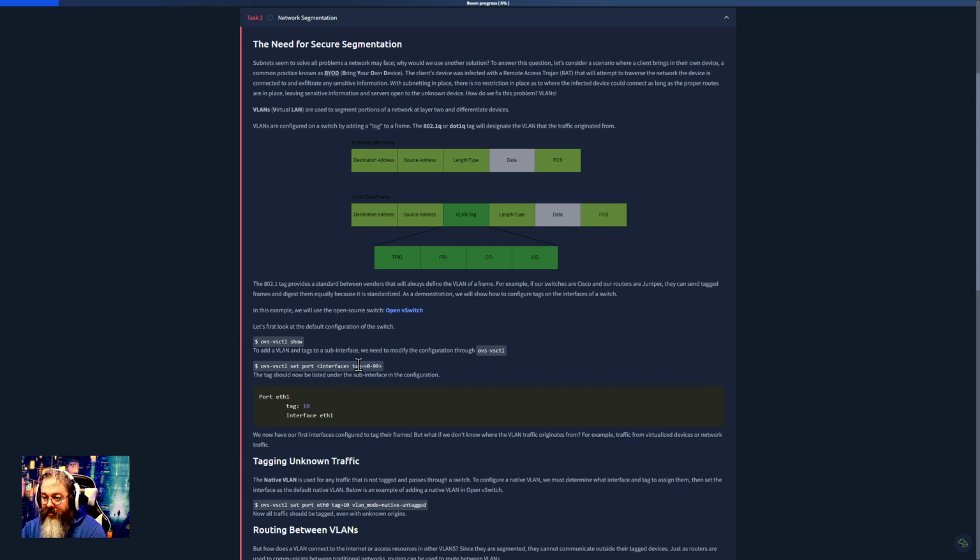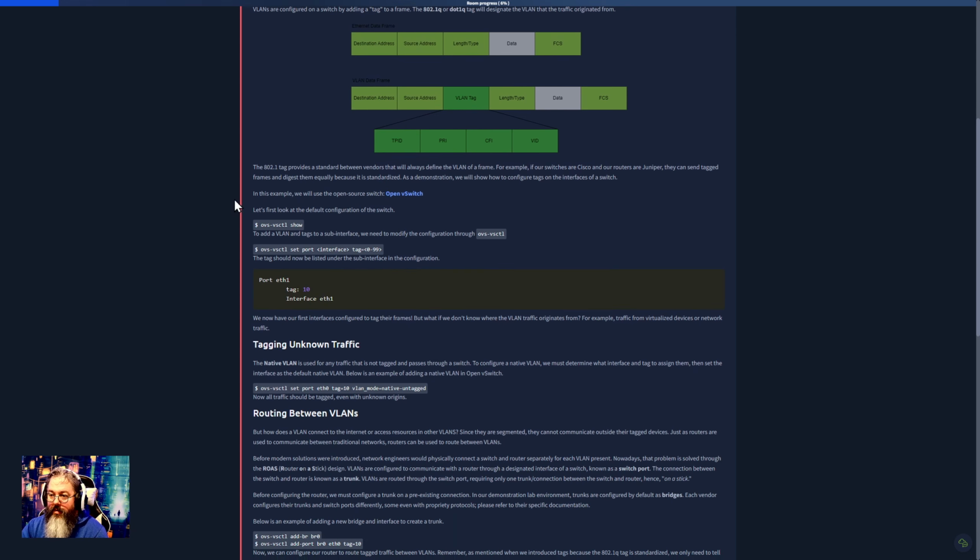So here's a few commands. In this example, they're using the open source switch, Open vSwitch, to look at the default configuration: ovs-vsctl show. And then you need to modify the settings to add a VLAN. To do that, you can go ovs-vsctl set port interface tag=0 through 99. So you can have up to 100 VLANs, 0 to 99.